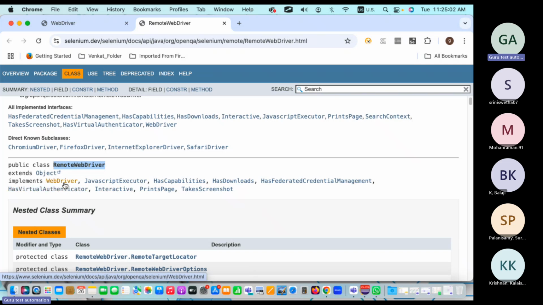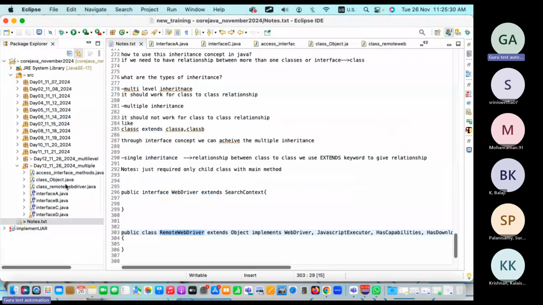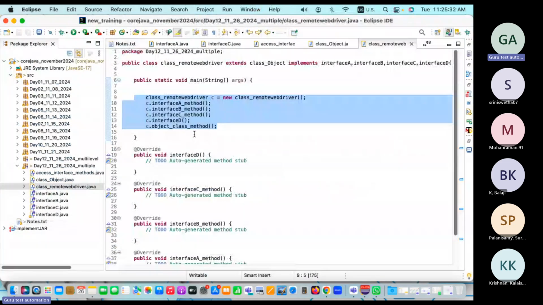When you say interface, these will have abstract methods, which will not have logic. So the logic is implemented in separate classes, right? The methods inside these are implemented in some other classes, actually. What is that class? RemoteWebDriver. Right, so that's how we need to understand, actually.